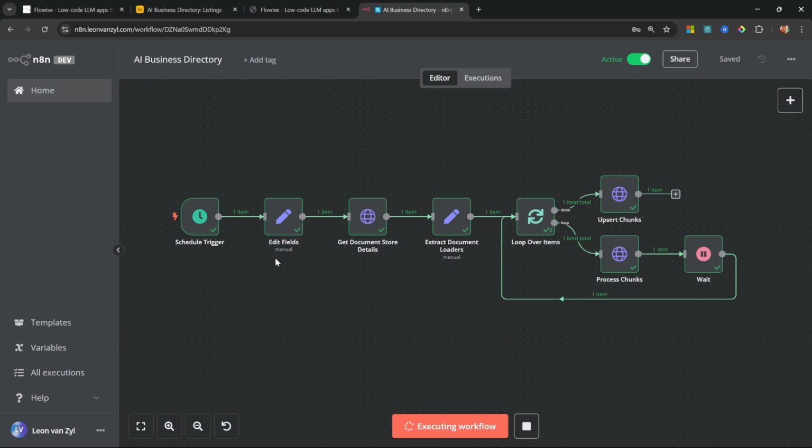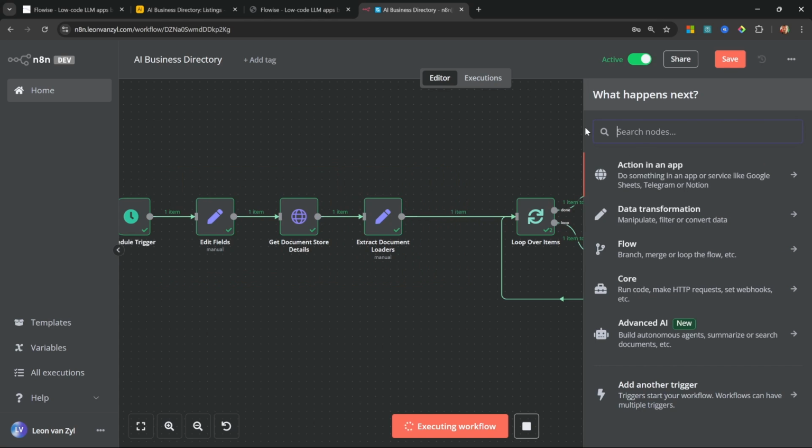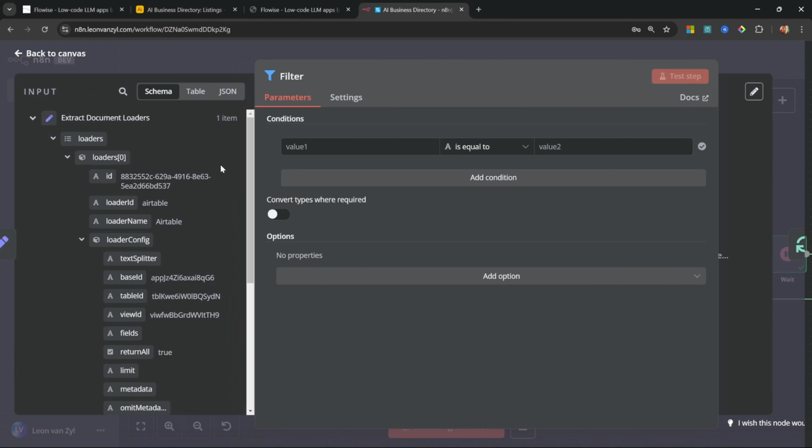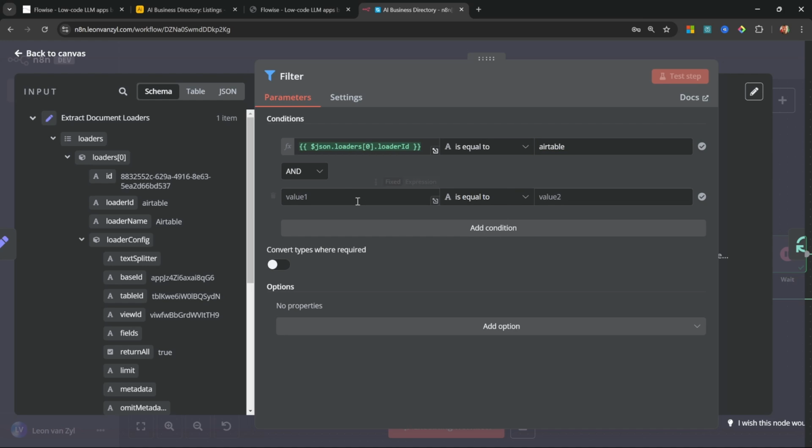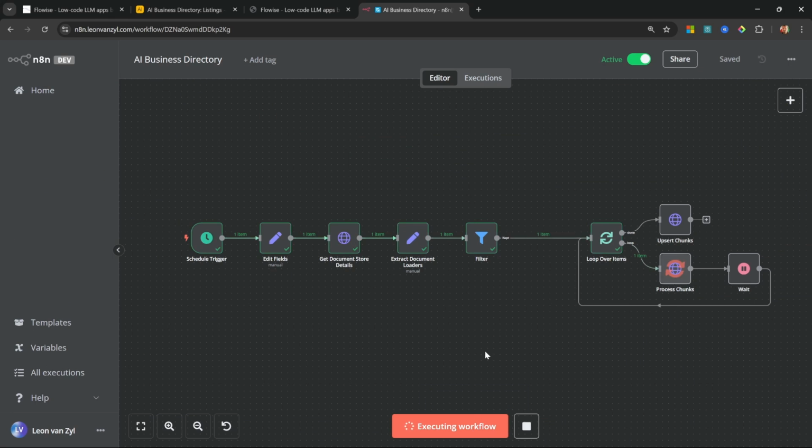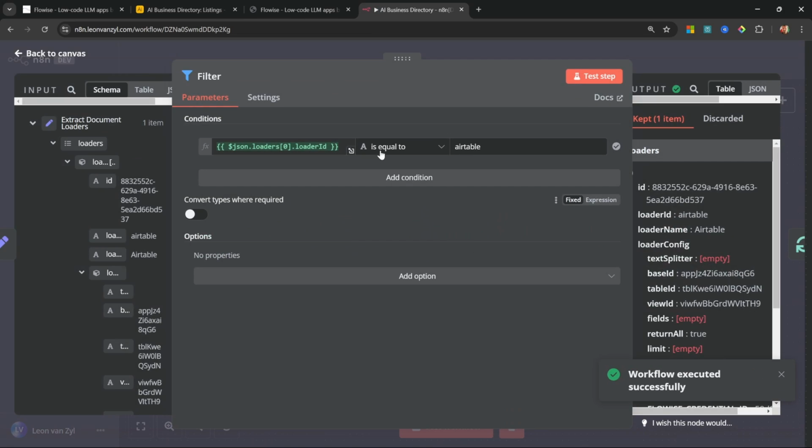So what you could do in your workflow is add one additional node. Let's move this up and let's add the filter node, like so. So now what we can do is actually filter out any document loaders that we don't want to refresh automatically. So we can grab the loader ID from the left-hand side, and we could say that we only want to refresh document loaders with an ID of Airtable, and you can add additional checks as well. So this means when we execute this workflow, all the document loaders besides Airtable will be dropped out of this array.